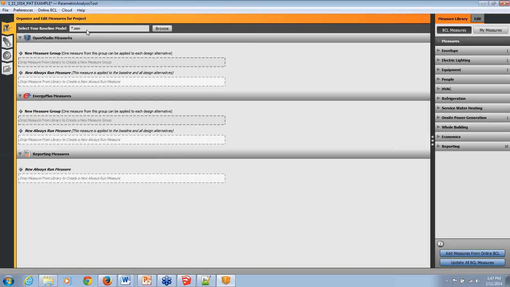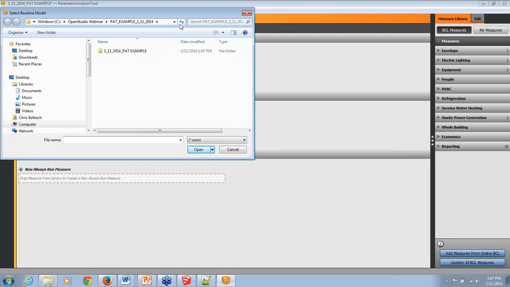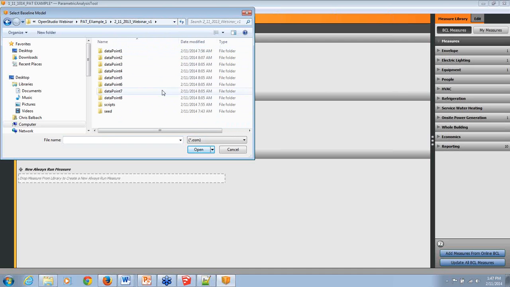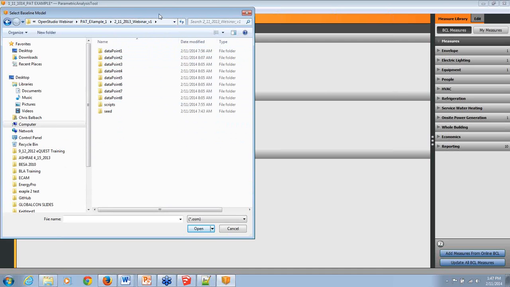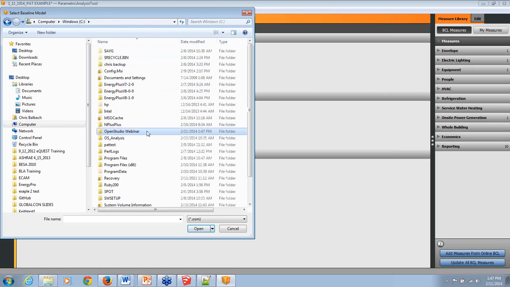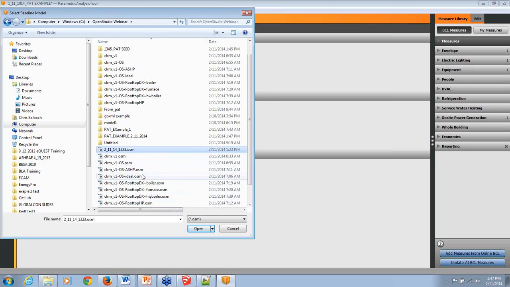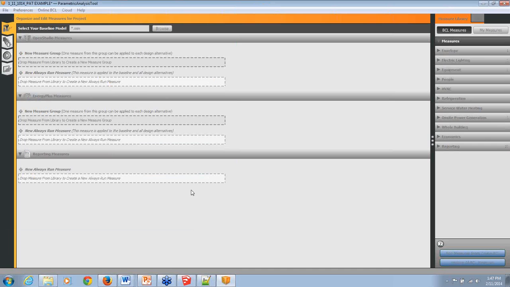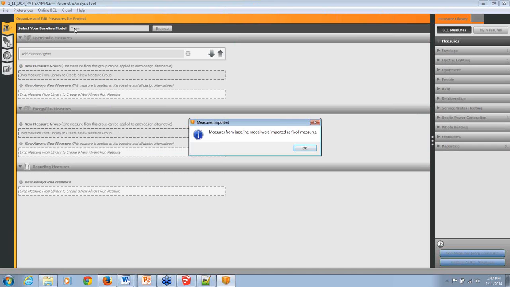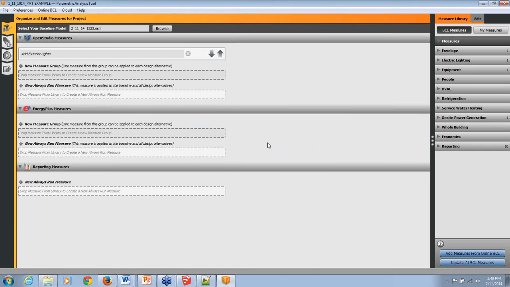Okay, so we've opened up PAT here, Parametric Analysis Tool. Our first step then is to load a seed model. Load in our seed model, and we will just steer ourselves to that OpenStudio file that we just created a moment ago. No, we can use that one, that's okay. So we load a model into PAT, and it had a measure in it already. Remember the measure for extending out the exterior lighting, and that also was brought into PAT.